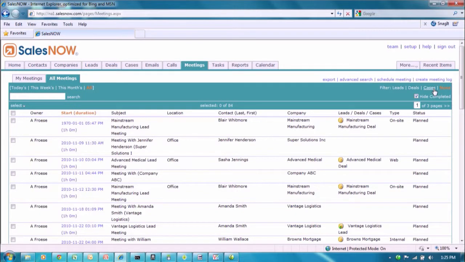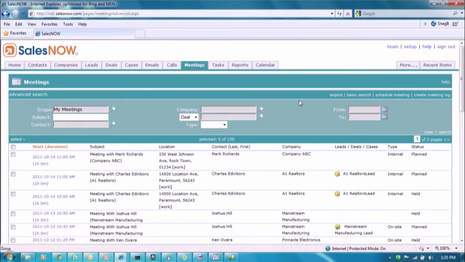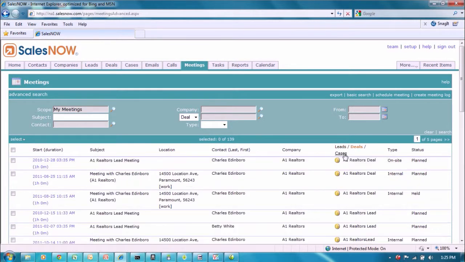I can also do advanced queries by any of the standard meeting fields and even drill down by additional custom fields that might have been created against a meeting record. You also have the ability to sort meetings by subject, by contact, by specific lead, deal, or case records, and so forth. So that is the meetings area.